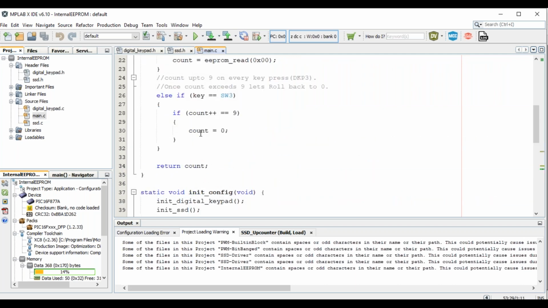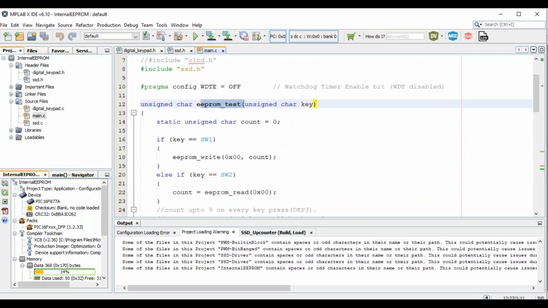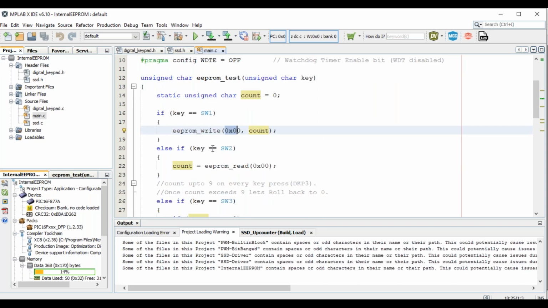Now, in the EEPROM test function, if the key is switch 1, I'm calling the EEPROM write function by passing 0x00 as an argument and count. So whatever the count is, that gets written into the address 0x00. Similarly, if key is equal to switch 2, I'm calling the EEPROM read function by passing 0x00. So whatever is stored in 0x00 is collected into a variable called count.